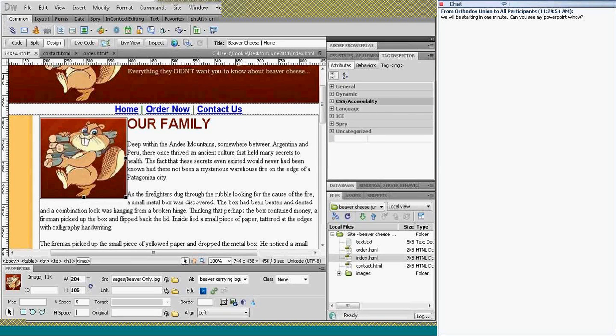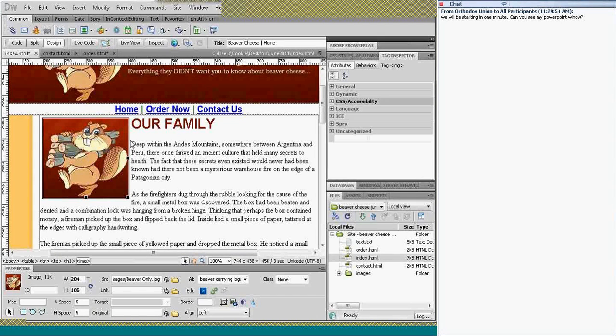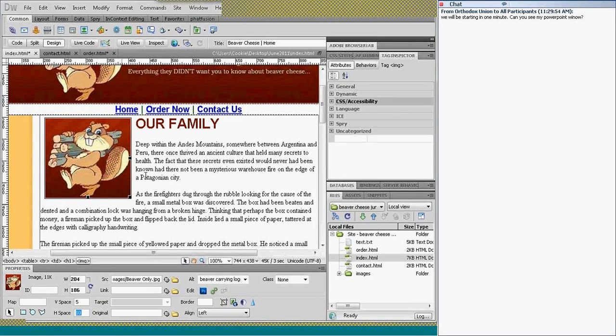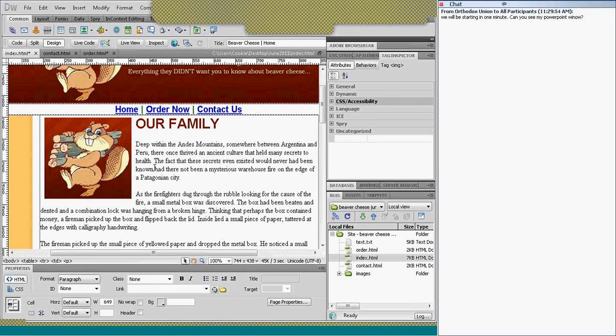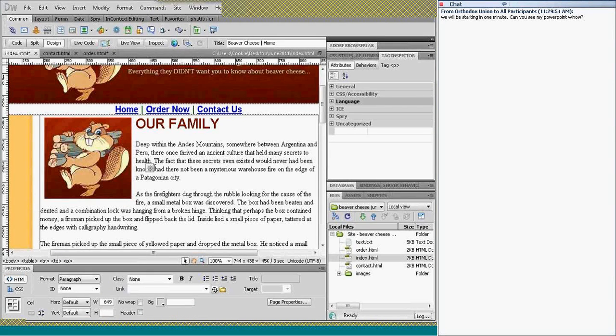I put 5 pixels into my vertical space. You see that it gave me a space above and below the picture. Put 5 in the horizontal space, and now it gave me 5 pixels between the text and the image, and between the image and the edge of the table. I'll even go a little more, go to 10, and you see how I was able to give it a little more space. Okay, any questions so far?